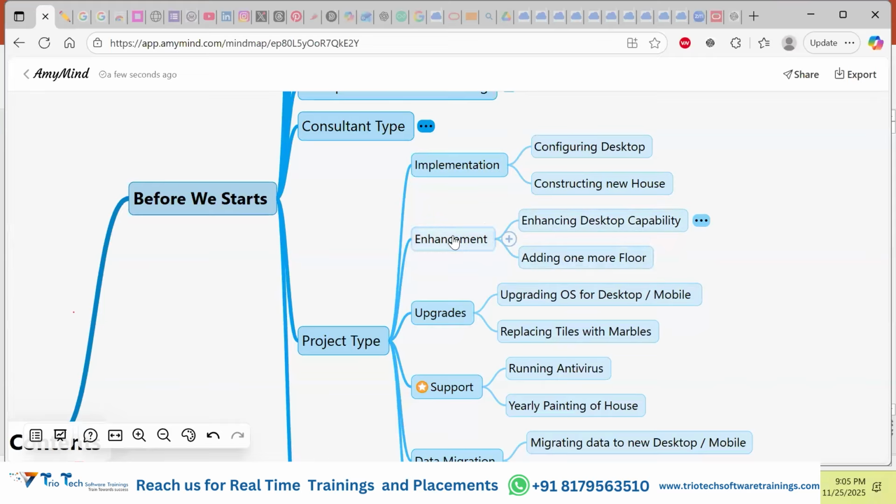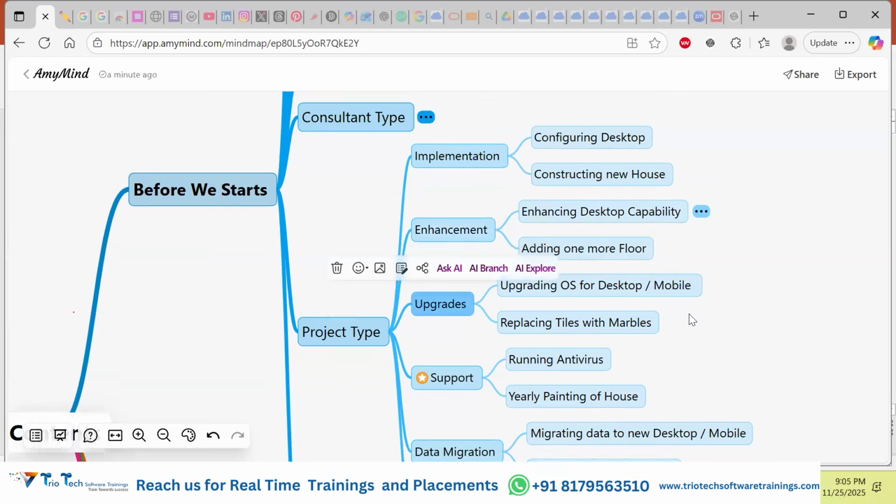That house does not have, suppose, marble flooring. You want to enhance the look and feel of the house, so you put in marble flooring, something like that. Then there is an upgrade. Your house is already 2-story, but you want to add 2 more stories on top of that. That is upgrading the house.